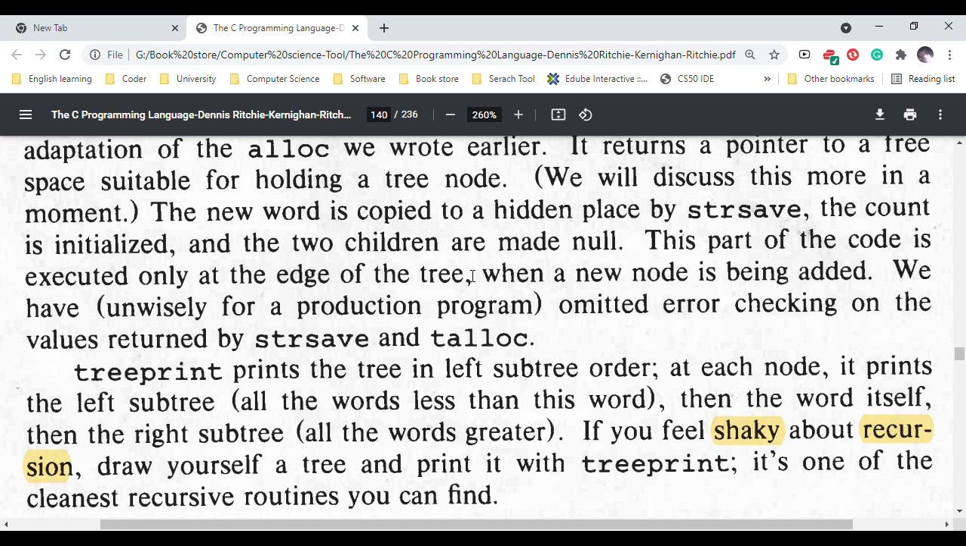The new word is copied to a hidden place by save. The count is initialized, and the two children are made null. This part of the code is executed only at the edge of the tree, when a new node is being added. We have, wisely for a production program, omitted error checking on the values returned by save and tlog.